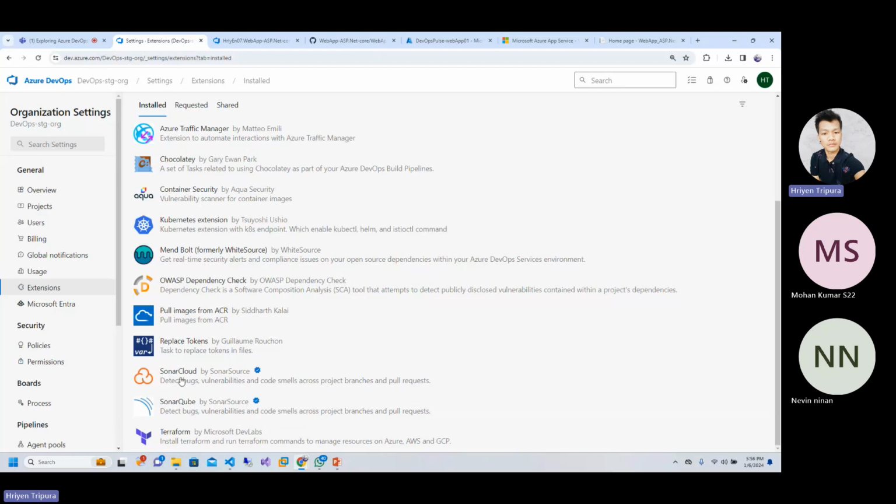Then one thing we need to understand is why we are using two different tools, because these two also work in the same situation. If you read the definition, it says detect bugs, it also mentions vulnerabilities, then code smells across projects, branches, and pull requests. So it is good to understand both situations and why we use one or the other. I have already made notes for this one, you can take a look. But at a high level, I'll explain, not in depth.